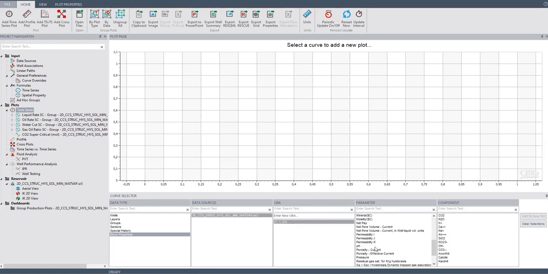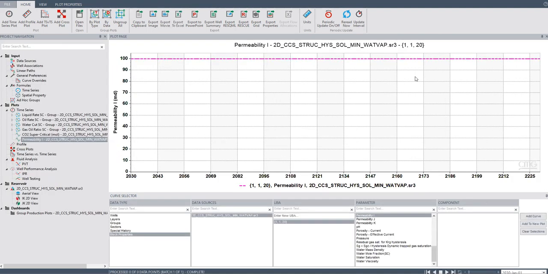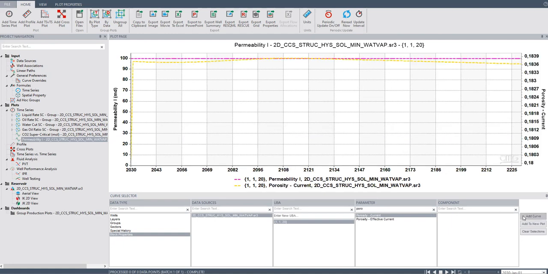So just to check permeability in I direction, constant, right? And porosity also. If you include the geomechanics and something like that, the porosity can change. So let's see, just to confirm. Poro. Okay, you can see. Yeah.